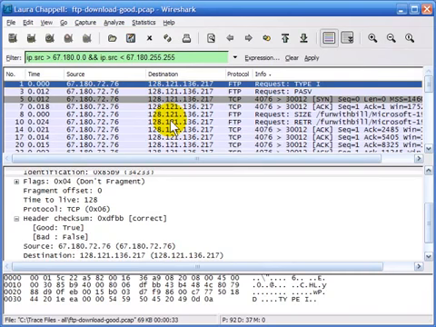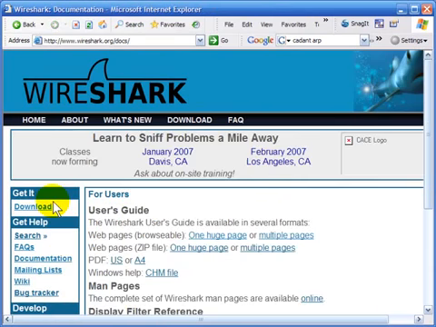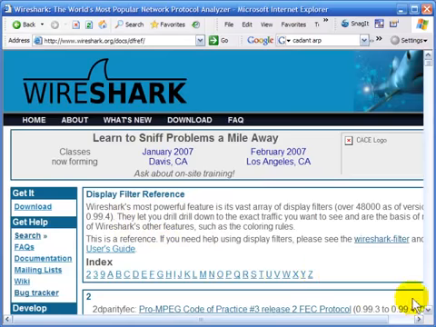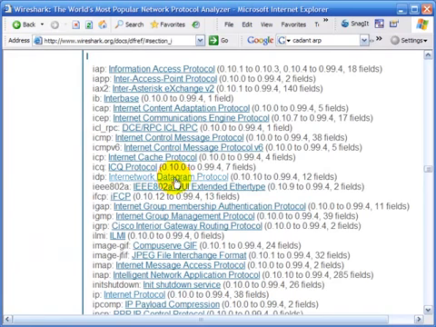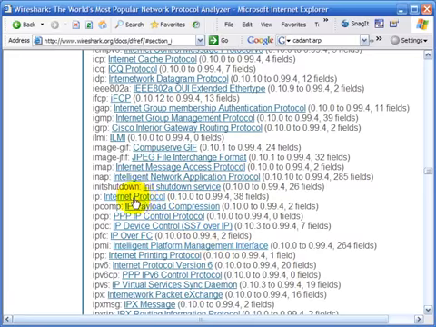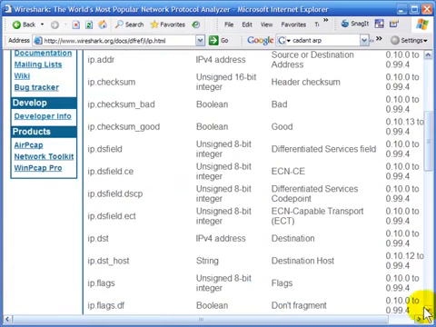Very nice. Now you can get the master list of filters available for IP in a couple of places. The first place would be on the Wireshark web page. On the Wireshark web page, you can select Documentation and scroll down to the Display Filter Reference area. Click on the link. And we're interested in IP traffic. So I'll select the letter I, excuse me. Scroll down a little bit, and there's IP, Internet Protocol. I'll click on that, and it will show me all of the field names that I can use for my filters.